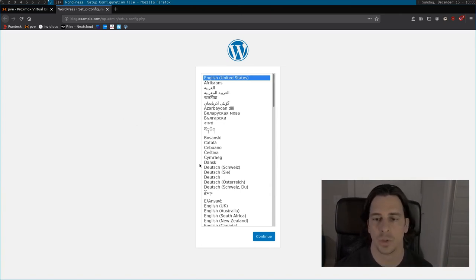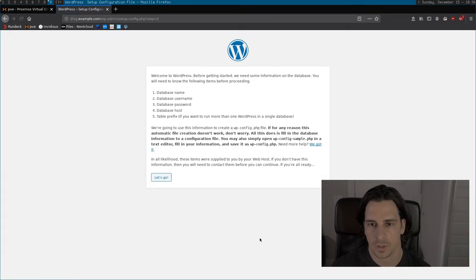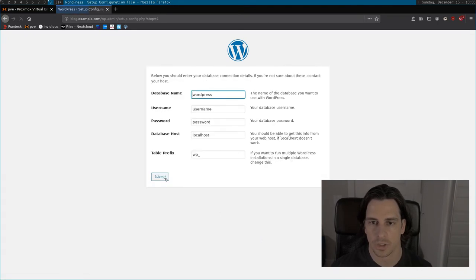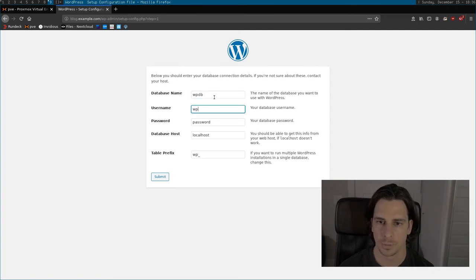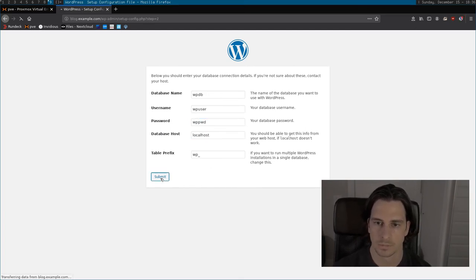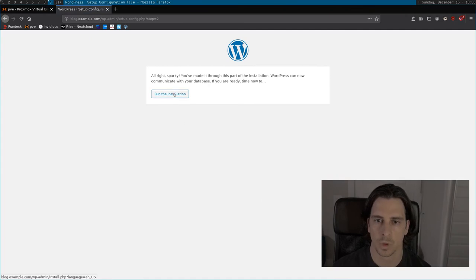All you would need to do is go through here and click through, give it your database name, your username, your password, your host like we just did. So it was WPDB, WPUser, WPPWD, localhost, and we'll keep that. And run the installation.